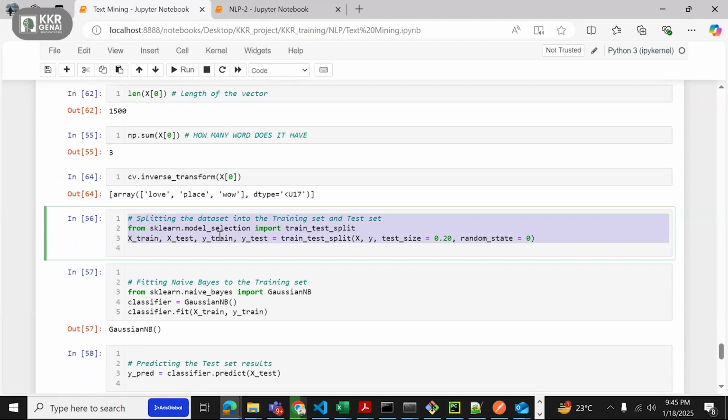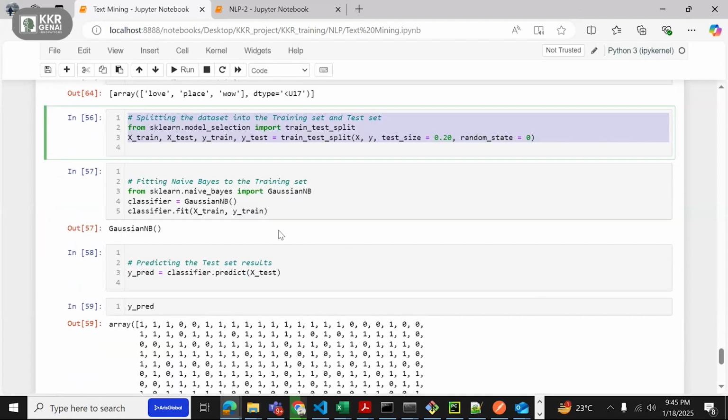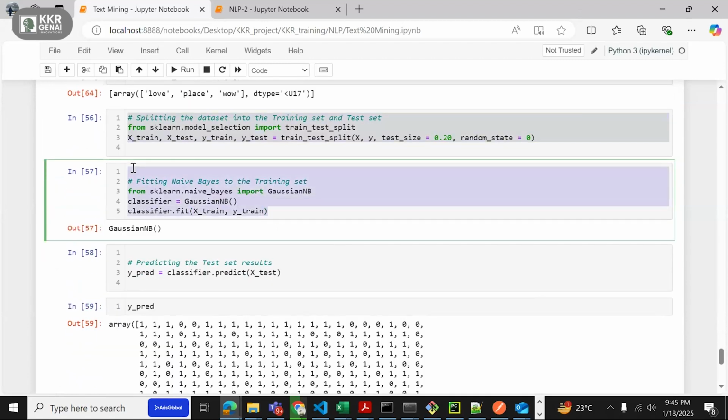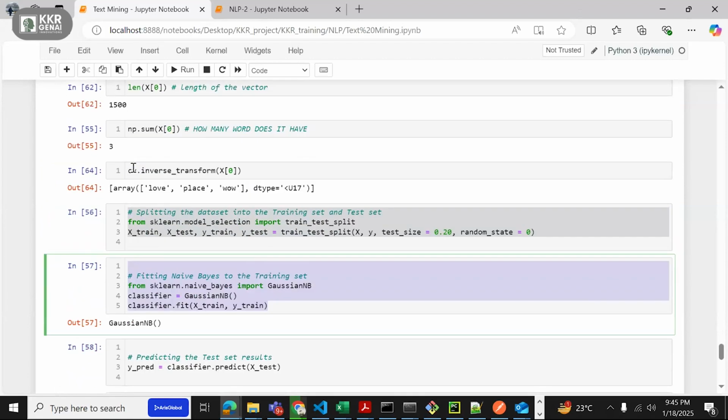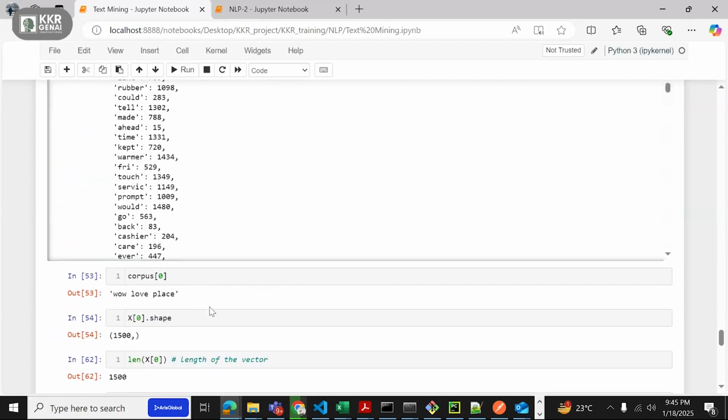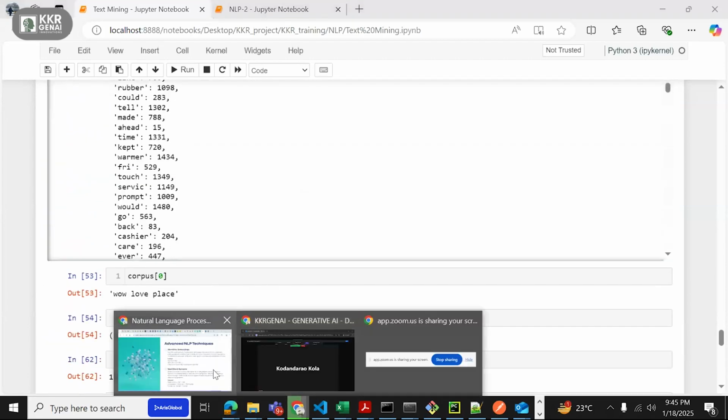That is the model selection: you split the data, then apply a model, such as Naive Bayes, or an LSTM or RNN, any model which you take. This is what we are going to do. So this is about NLP.